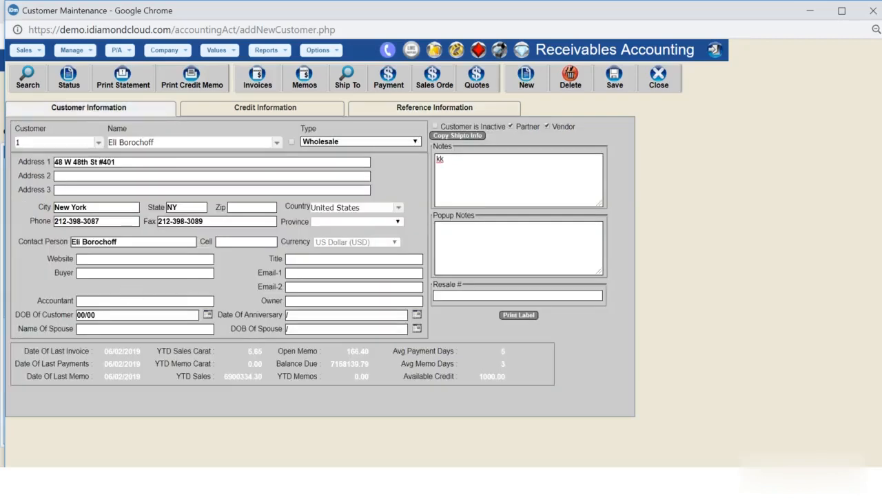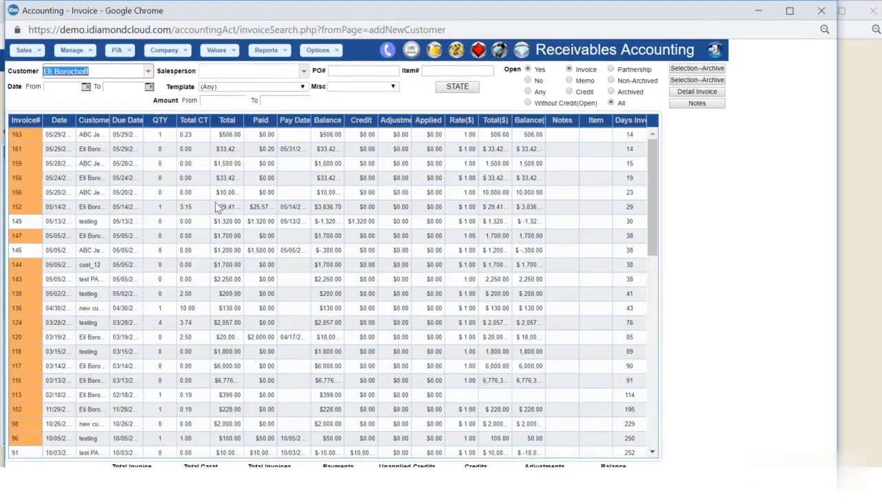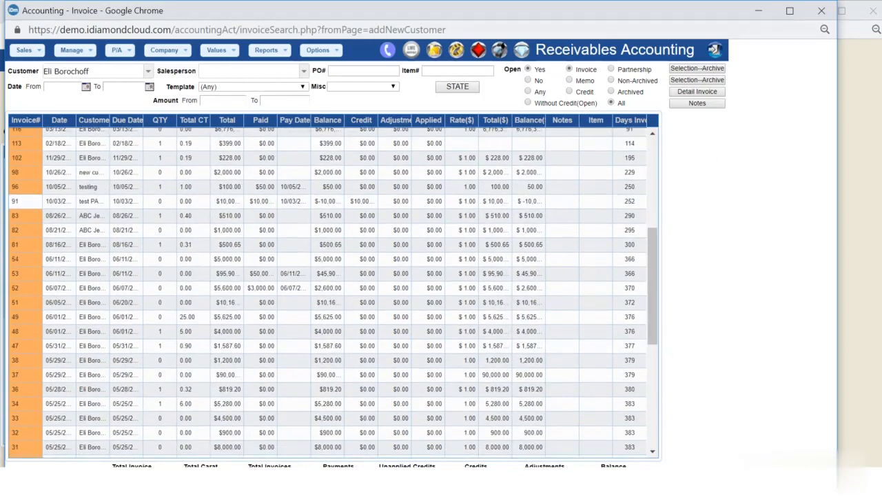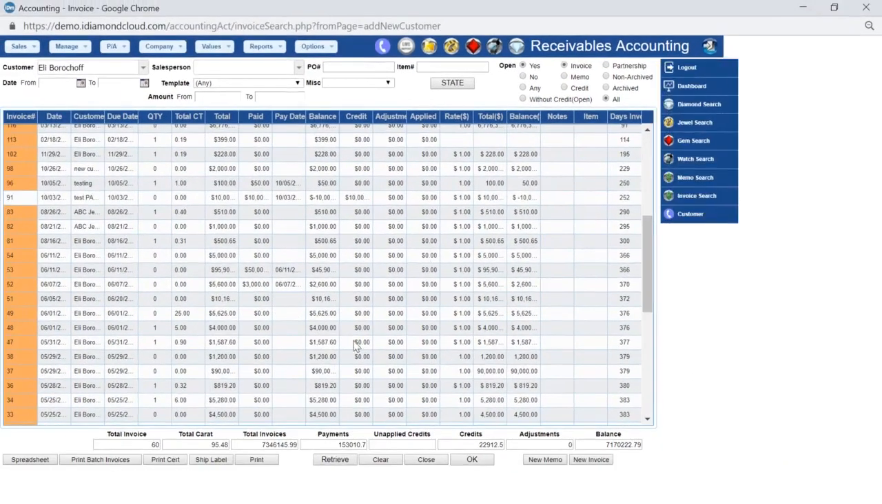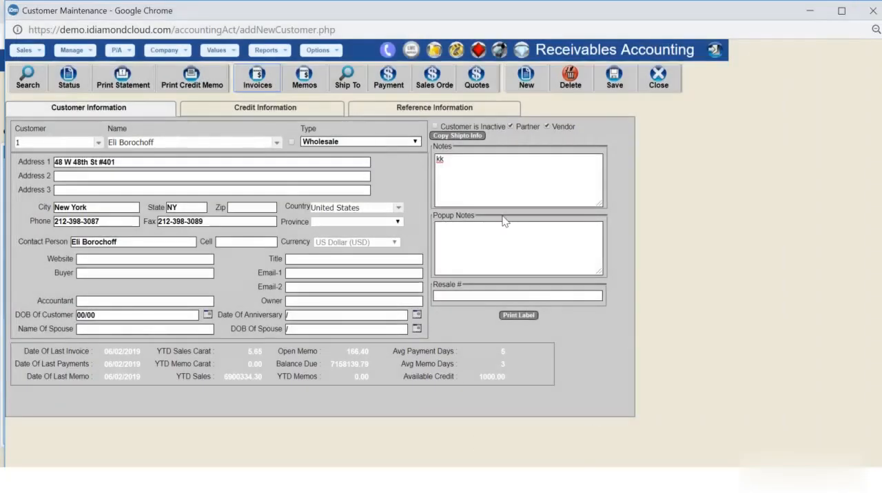Now from here you can go and see all the invoices that are assigned to this client. So you see all the invoices that are there, and on the bottom you can see all the totals. Hold on, let me just make this bigger. So you can see all the totals on the bottom. Okay, so we will go over all this a little bit later, but I'm going to close the screen. So you can go and see all these invoices, these memos, different ship tos.